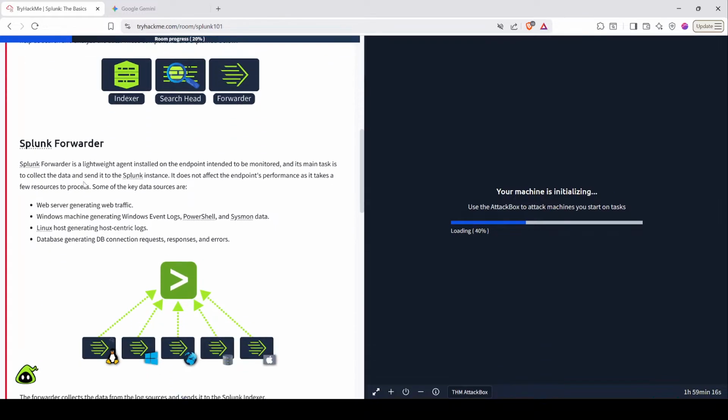Splunk forwarder. Splunk Forwarder is a lightweight agent installed on the endpoint intended to be monitored, and its main task is to collect the data and send it to the Splunk instance. Okay, so this is something that sends data to some instance. I don't know what instance in this context means yet.